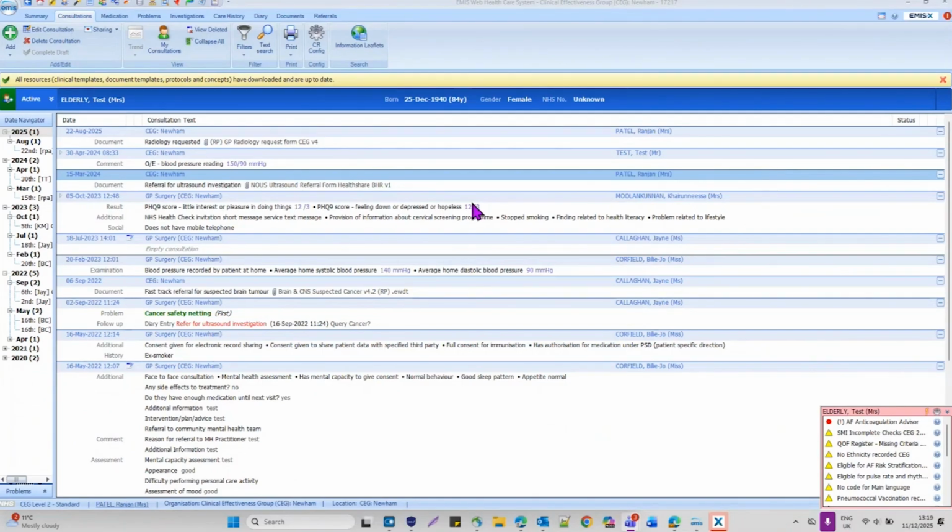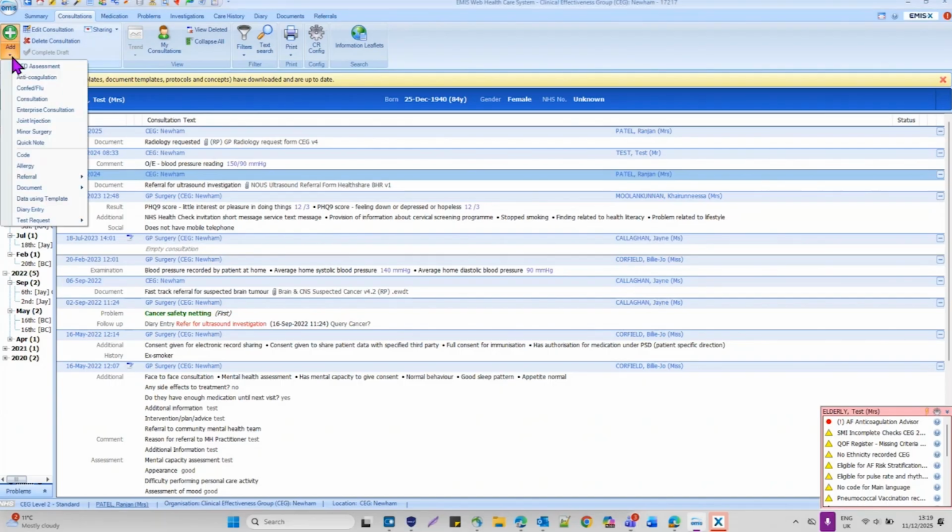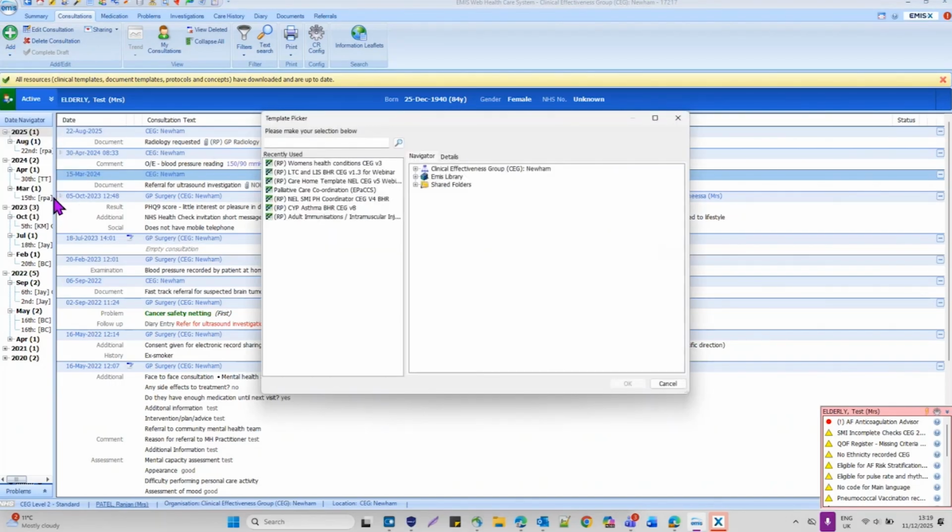Okay, so I'm going to go through a test patient. We don't have a live patient on our system, so this is an elderly test patient. Whilst you're in your consultation mode, when you go into your templates, you will have a picking list, like Tracy explained earlier.